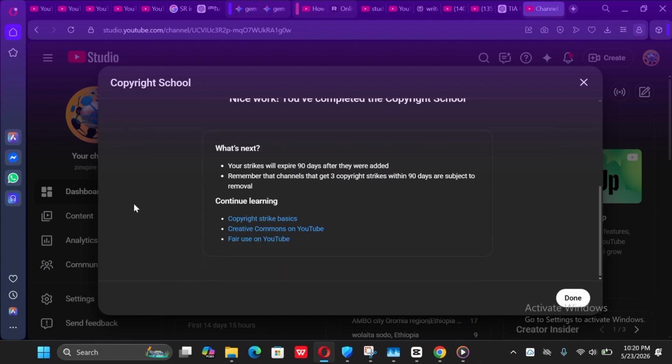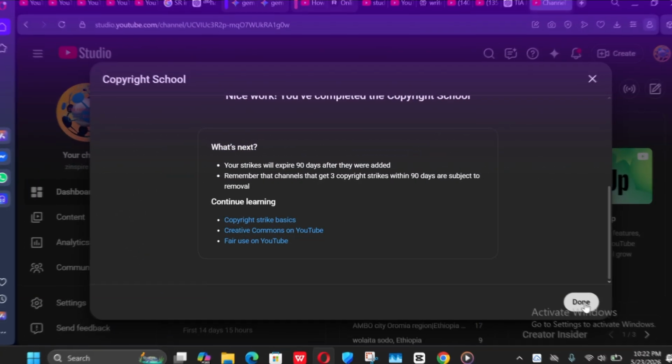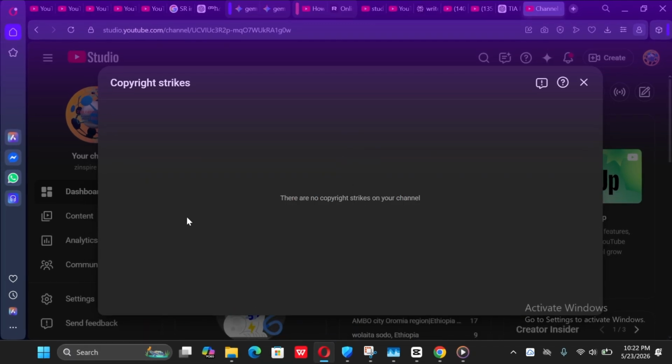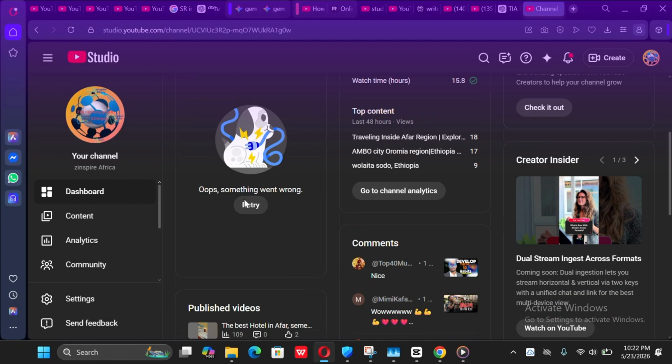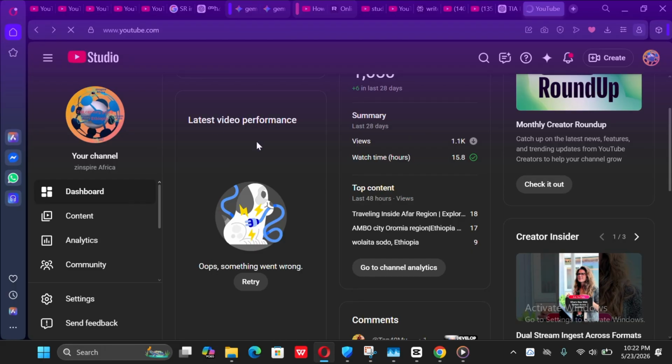And what is next is that your strikes will expire 90 days after they were added. Remember that channels that get 3 copyright strikes within 90 days are subject to removal. So make sure your channel doesn't receive any copyright strike within this interval. Once you've done this, just click done. Now look at the strike: there is no copyright strike on your channel now because you already applied. Then close it, go back and refresh.